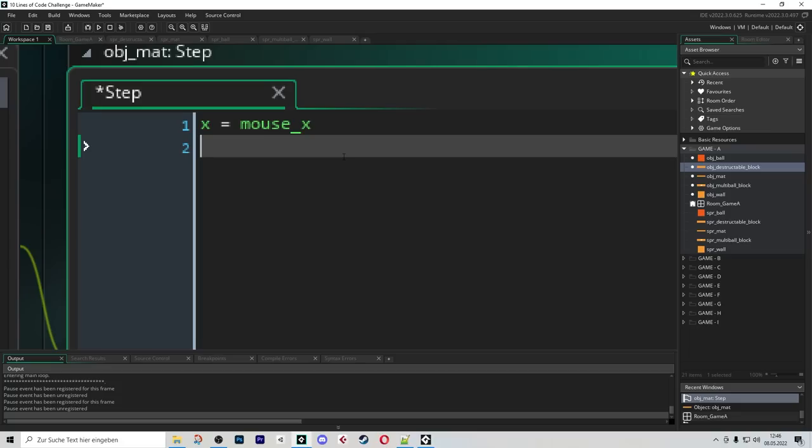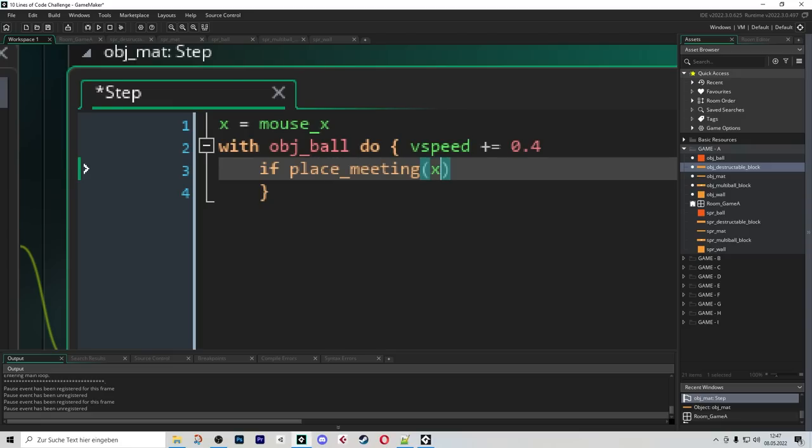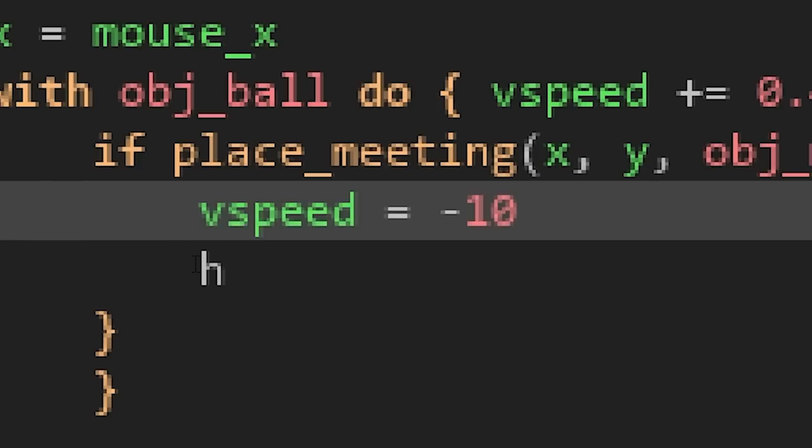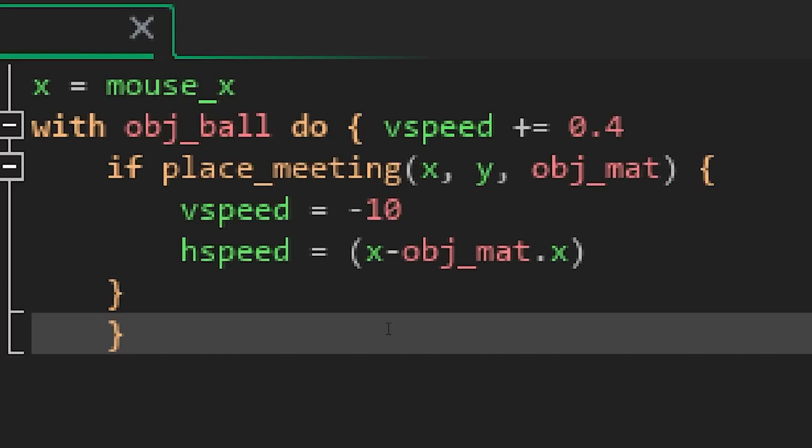So let's try that out. I can now move the mat down there by moving the mouse left and right. That's working as intended. Next up, I wanna make the ball fall downwards, but I don't just want it to fall through the mat. I want it to bounce off of the mat. Place meeting x, y, object mat. So that will make the ball bounce upwards and that will allow you to control the direction.